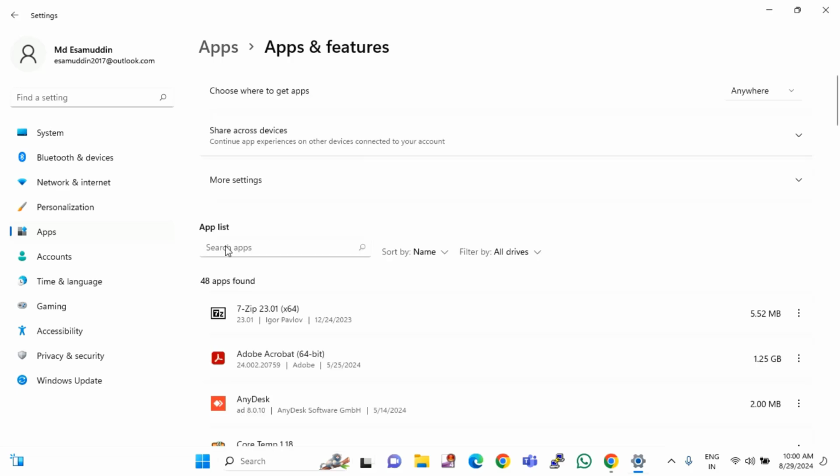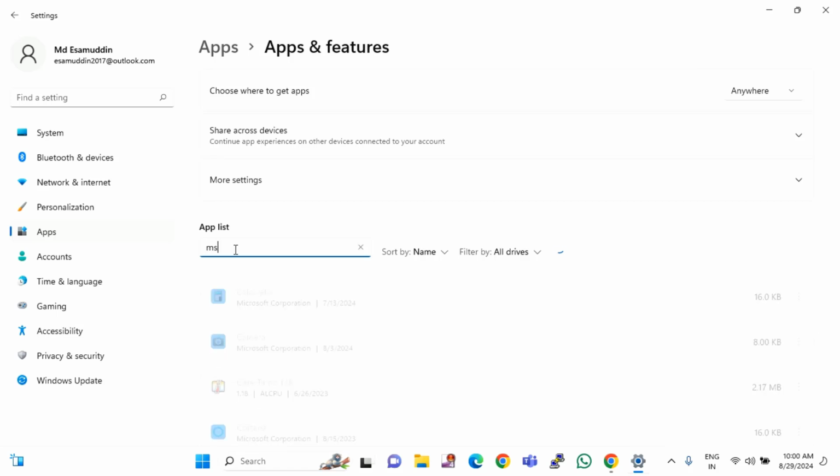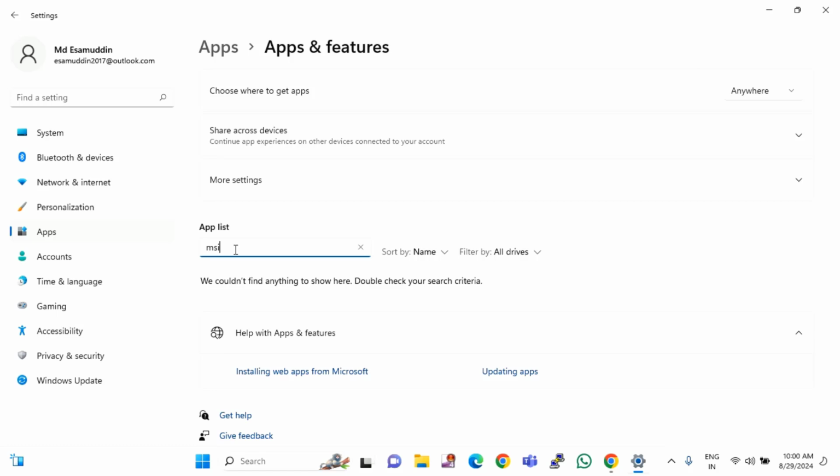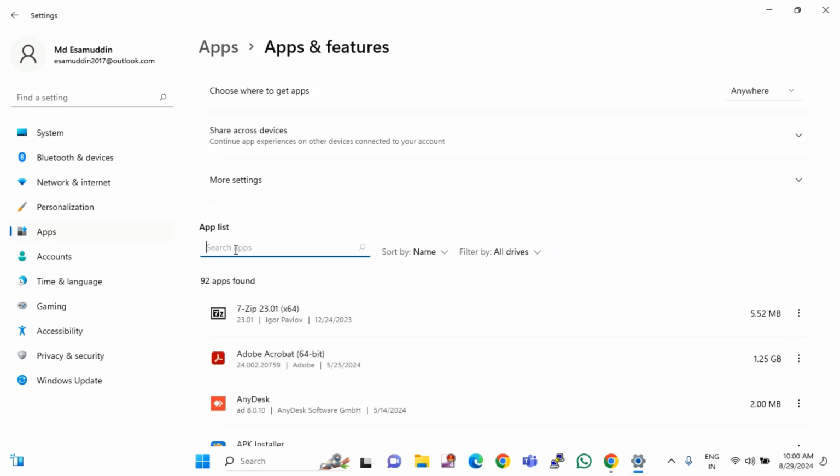After that, here you can see app list. In this you have to find MSI afterburner. You can see there is no MSI in my system. If in your system or laptop you will find MSI afterburner, you have to just select and uninstall. Just click on this three dot, then click on uninstall.